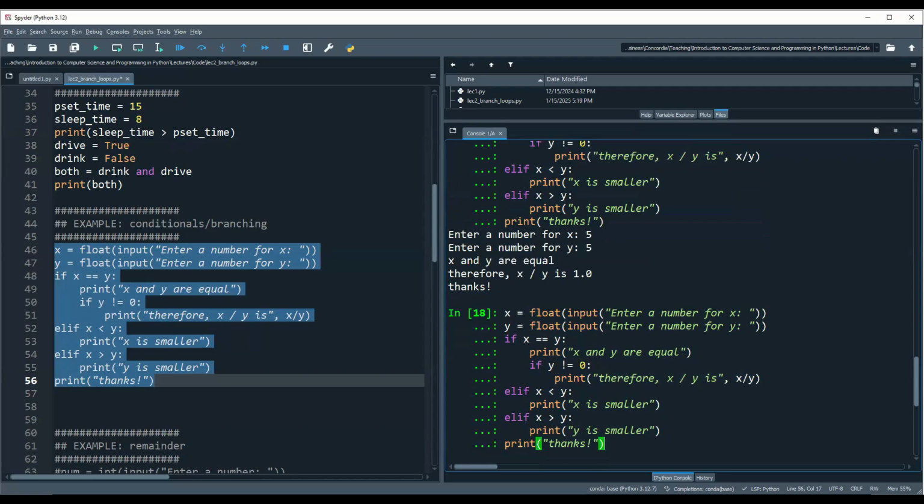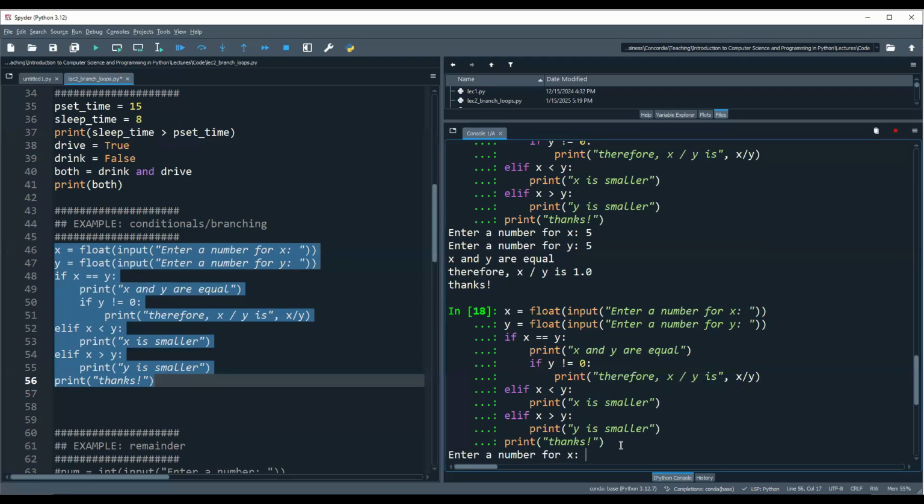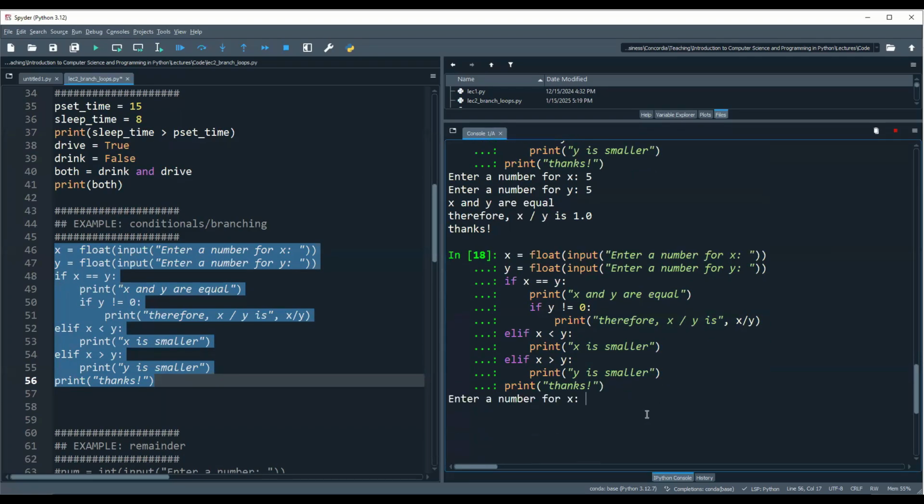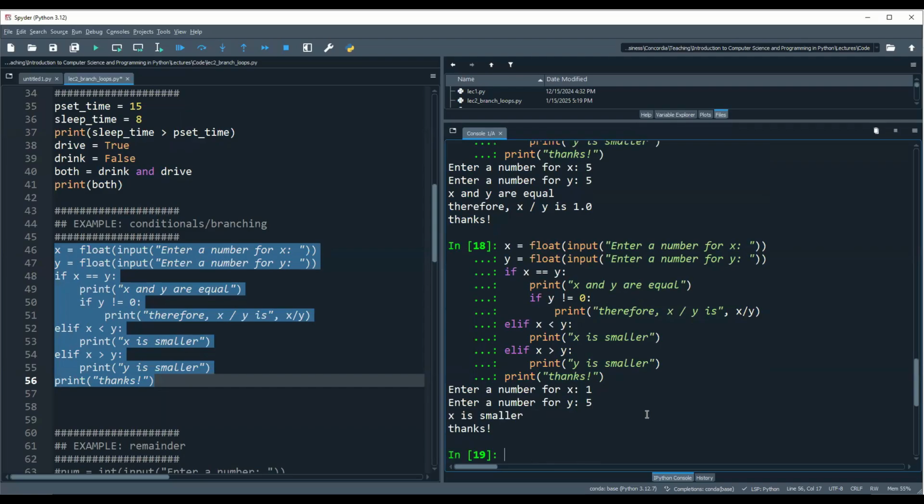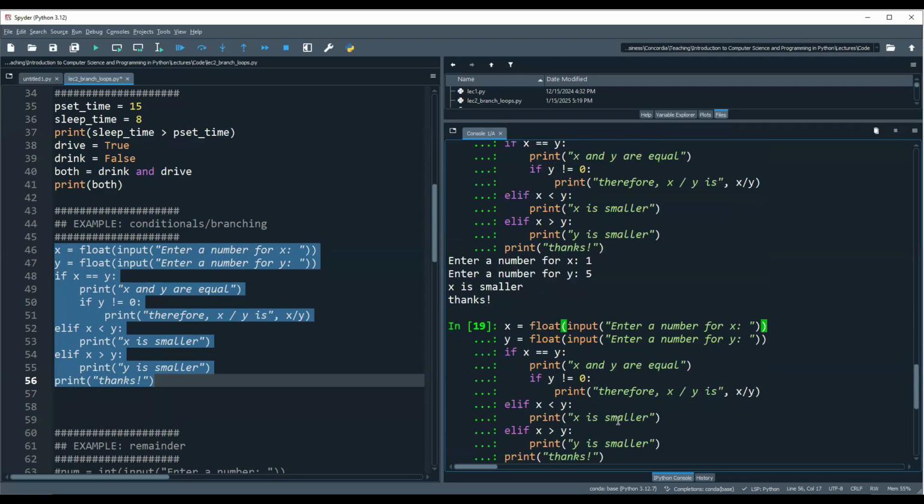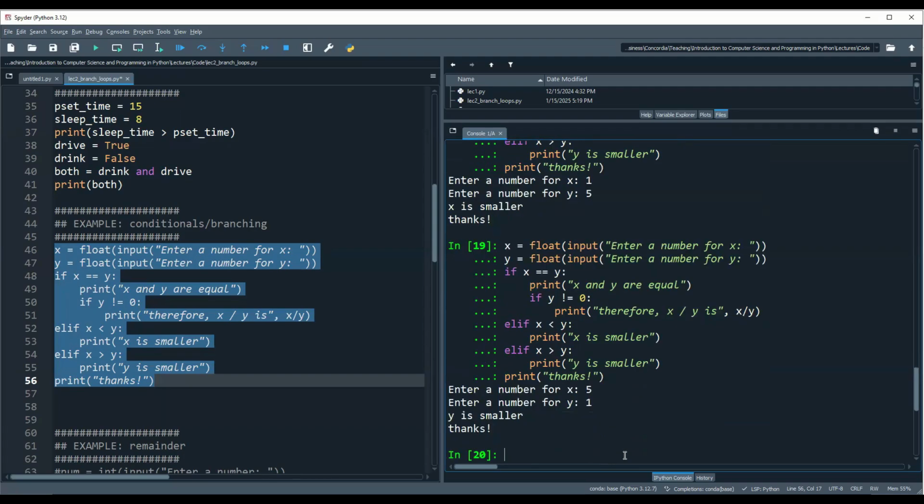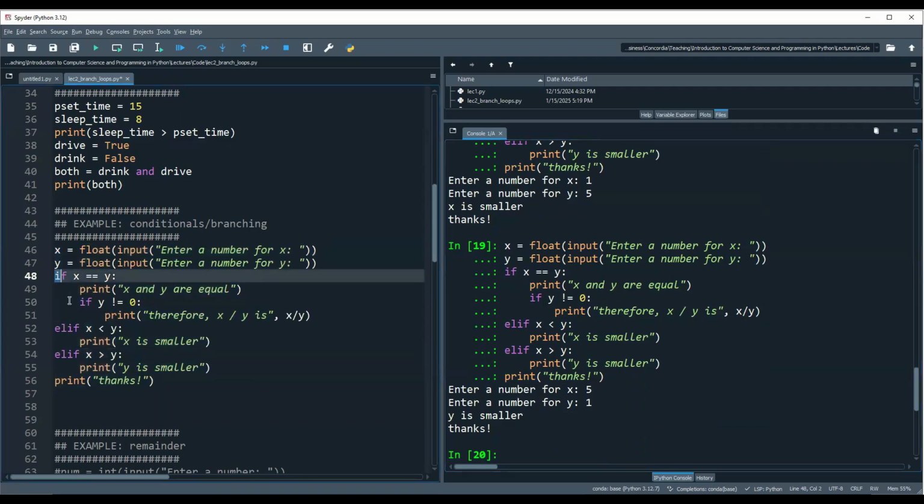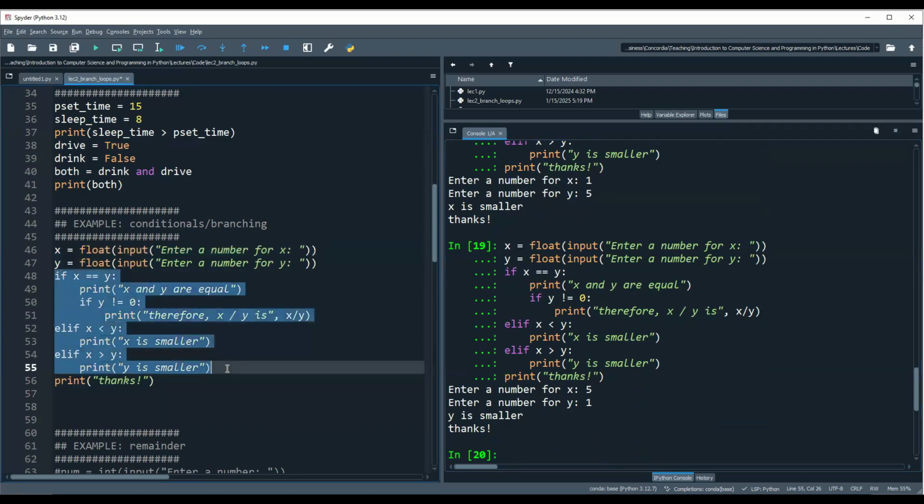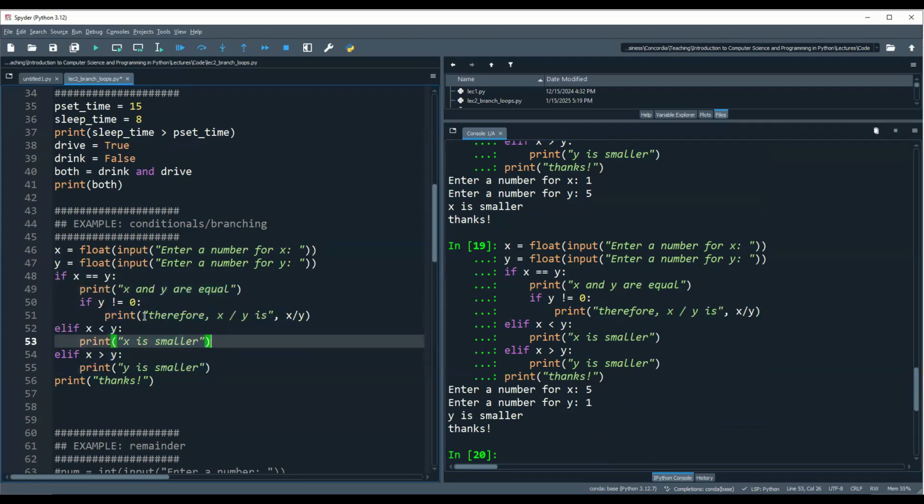Okay, let's try a different set of statements. Let's say it was 1 and 5, X is smaller, thanks. And if it was 5 and 1, Y is smaller. So that was a simple test of our block of if, else if condition. It will go into either one of these options.